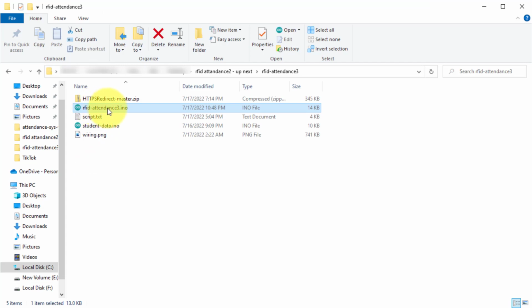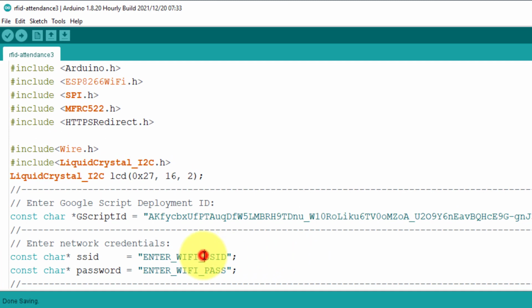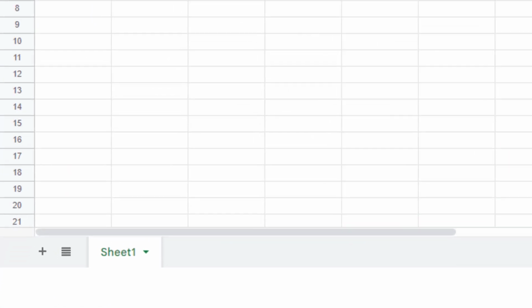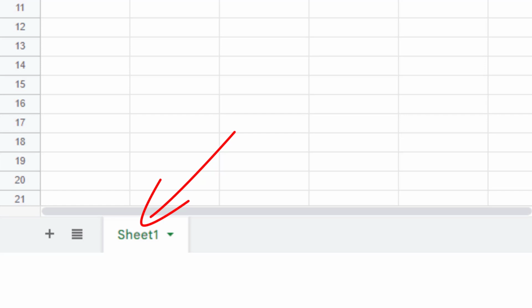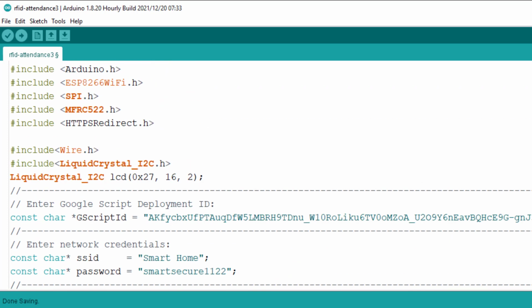You just open the RFID attendance.ino file from the code folder. Here first enter the deployment ID that we have copied before. Next, enter your Wi-Fi SSID and password. Then below, here you need to enter your Google Sheet name. You can get the sheet name from the bottom left corner of your sheet. Make sure you have added the correct sheet name here. Now the code is almost ready.